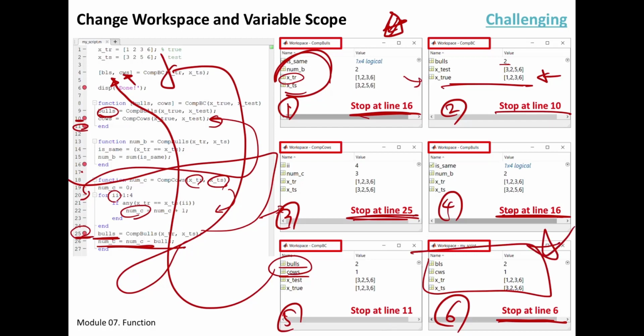Okay, do you understand this process? And then you need to watch how the variable scope or the workspace is changing at each stop point. Okay? Again, the function has its own variable scope, and it is not shared with other functions. They only exist while the function is executed. Okay?